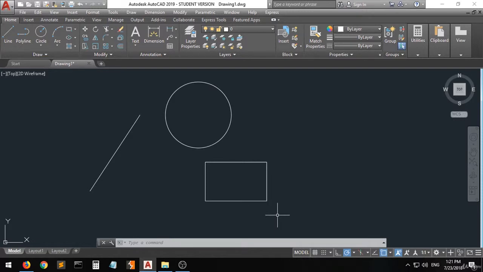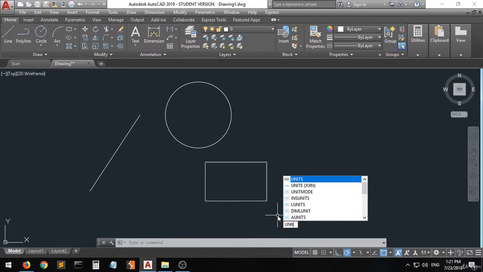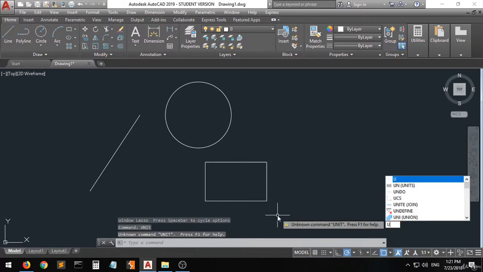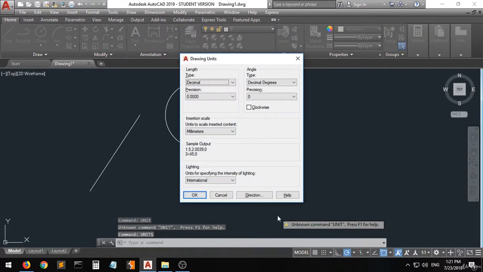You have to type anywhere. Just type units. Press enter on the keyboard. I'm sorry, I guess I typed it wrong. Units. Enter. Okay. You can see that a window has appeared to you, and the title of this window is called Drawing Units.